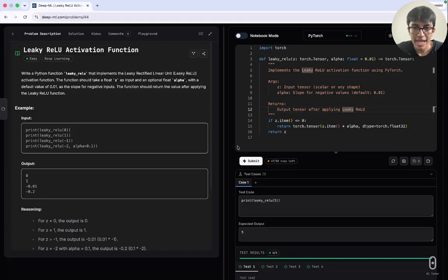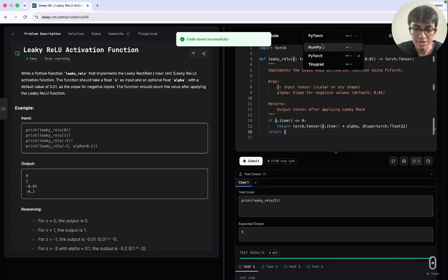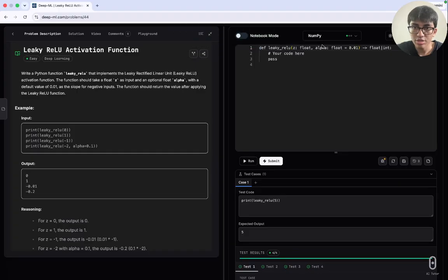Okay, and that passes all the test cases. As always, that code is in the GitHub in the description.